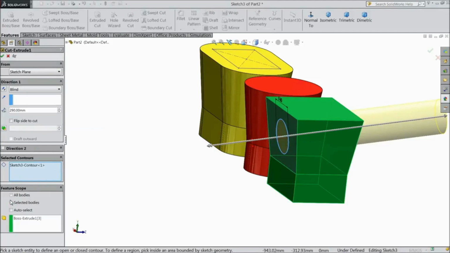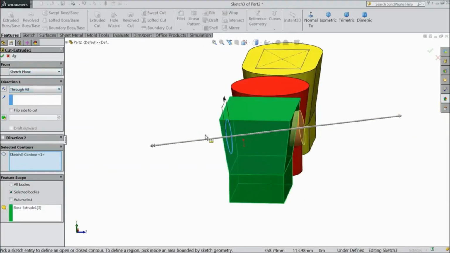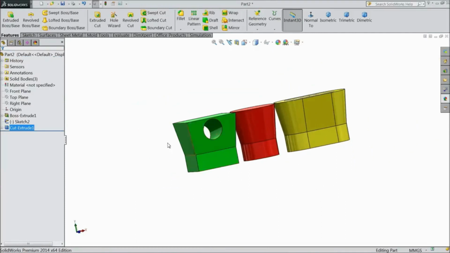And there is one option, all body. I will explain how this is going to perform. So here we are going to cut through all. Select OK. See, it is cut through all.